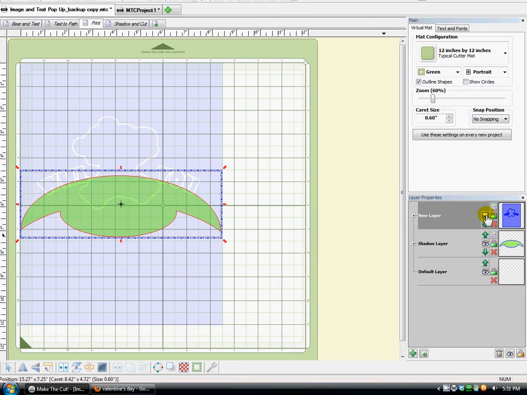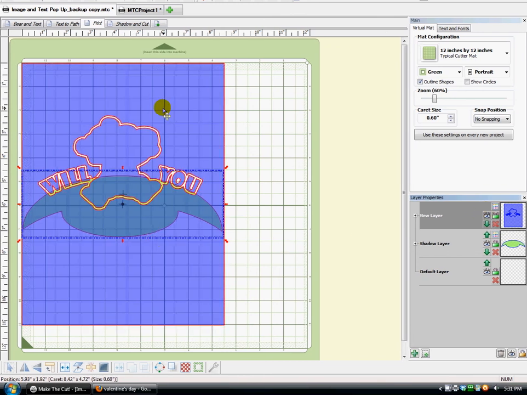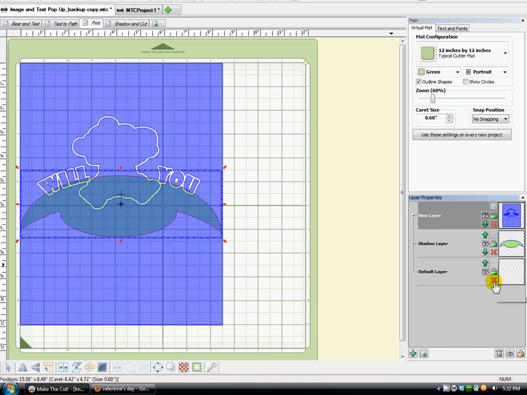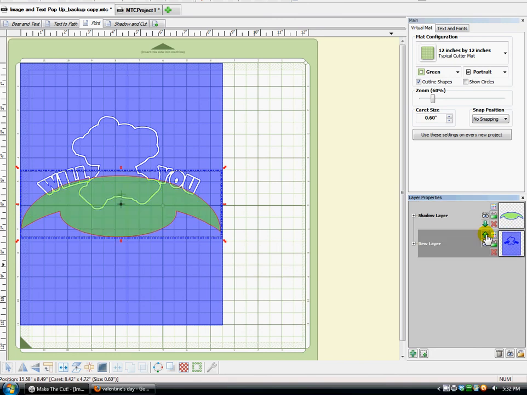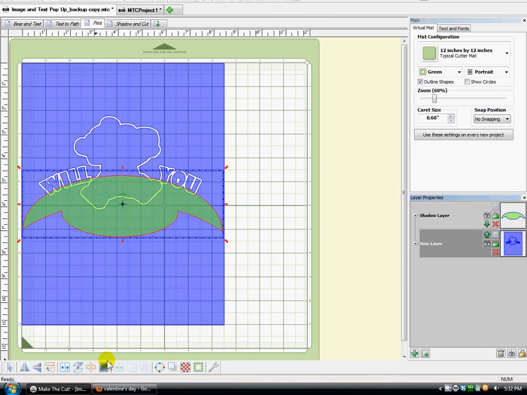So I'm going to open up the eye on my card here, because you can see still that it would just cut and fall out, but I do have my shape right there on top. And then what we're going to do is the magic, and this is when we're going to pop it up.